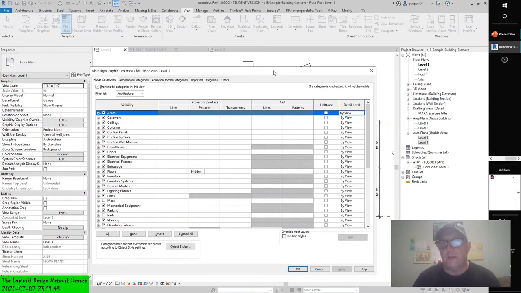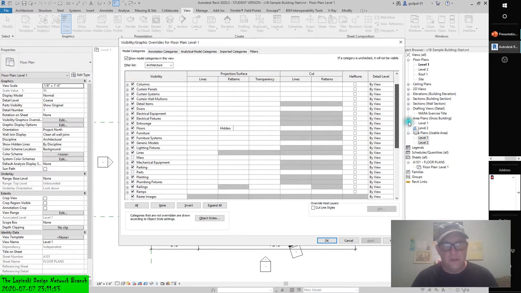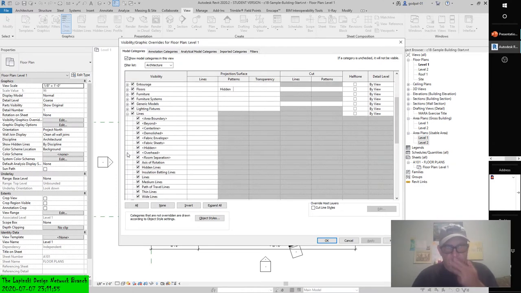Now that I have no template applied, you can go down here and see that it's in the Model Categories, right? Lines. You go down to Lines. Here we go, Lines. You'll see the lines here, Room Separation, and you'll see Area Boundary. They're both checked, and those are the axes.